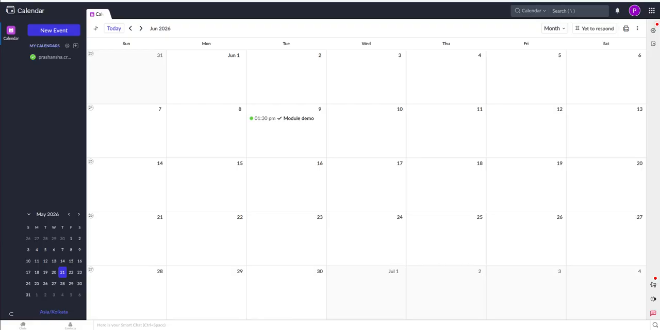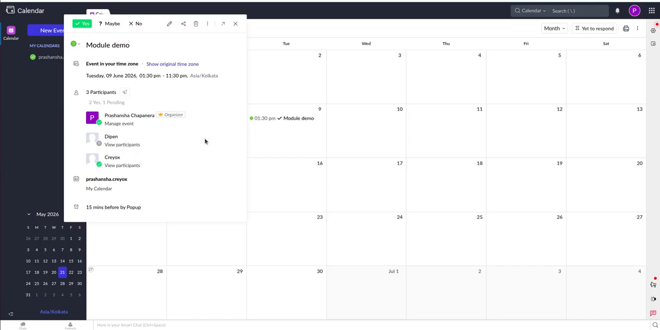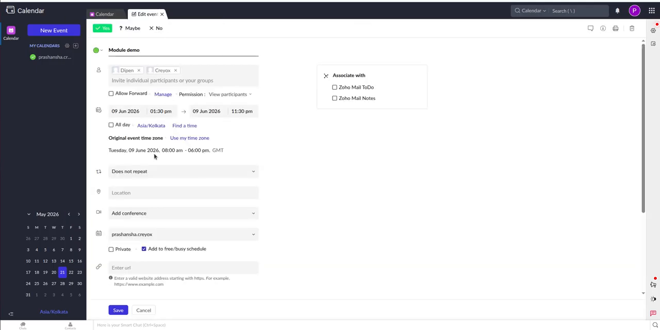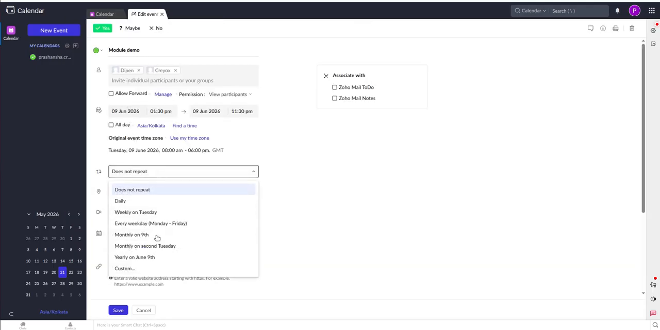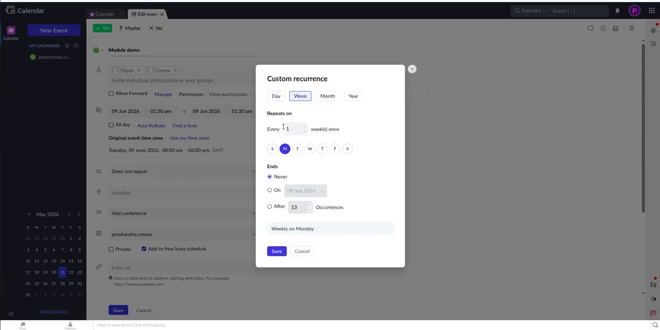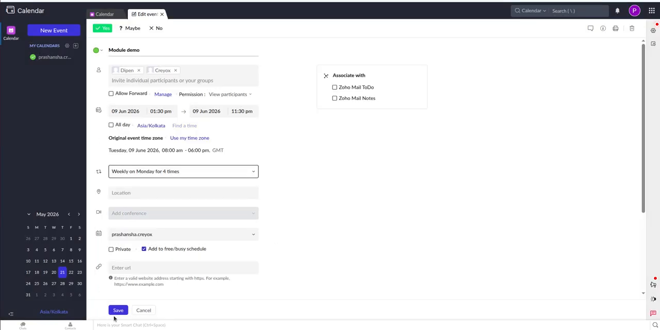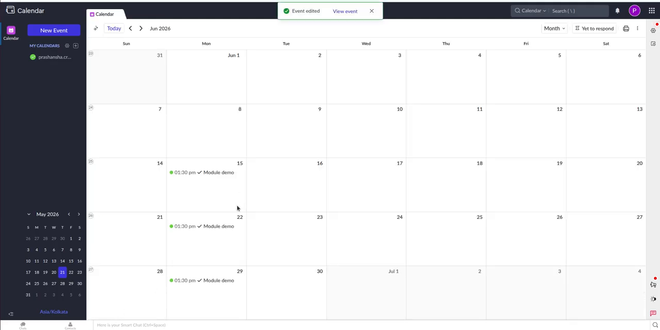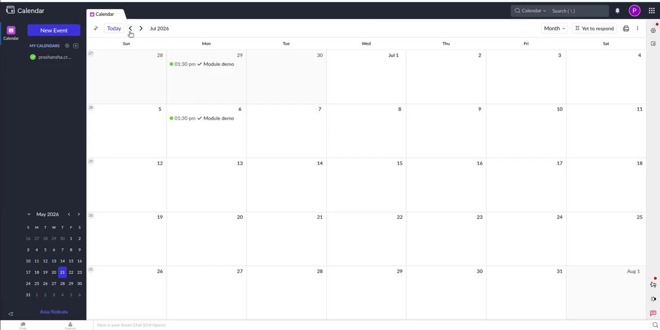Now by going to the Zoho event and clicking on edit, if I repeat it weekly on Monday, and it should end after 4 occurrences, and click on save, here you can see the event is being repeated 4 times in the month of June.